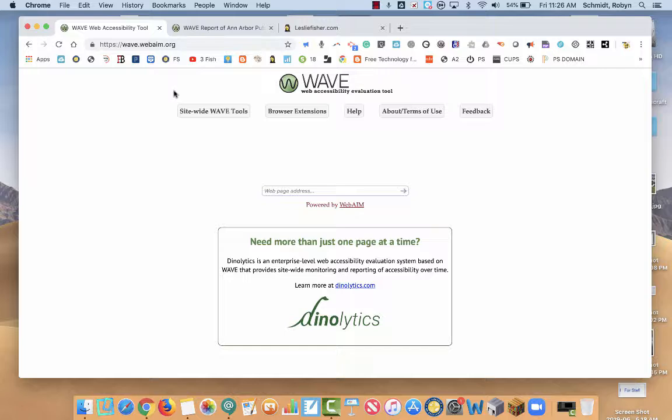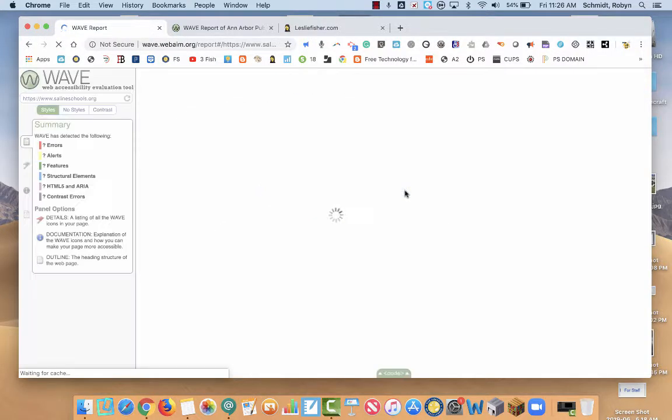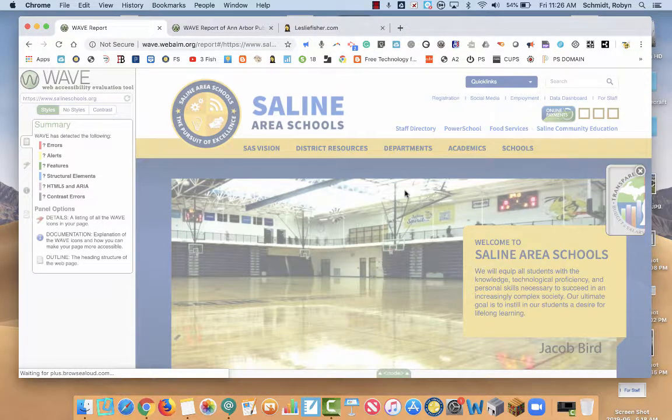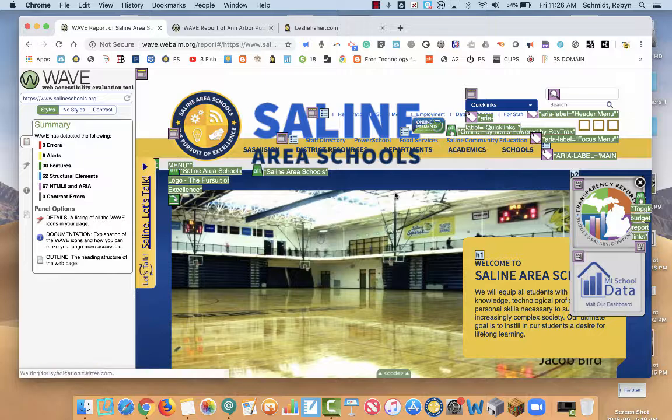So the first thing I do to check a website to see if it's accessible is I head on over to this URL, and it is wave.webaim.org, and it's a free program that you can run. And if you go right here in the middle, you throw in salineschools.org right in there, and then it's going to take you over to the site. And what it's doing now is it's running an accessibility evaluation tool, and here we are.